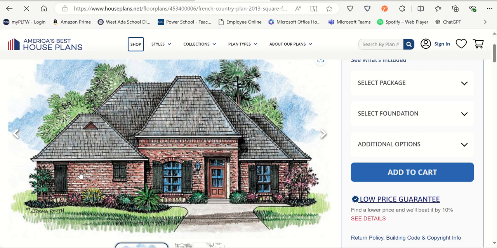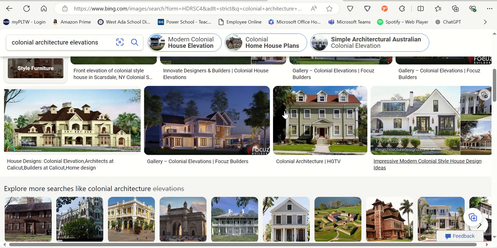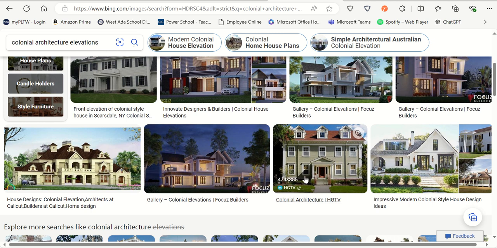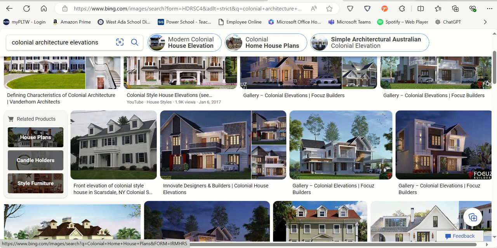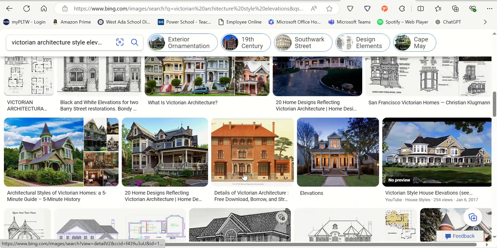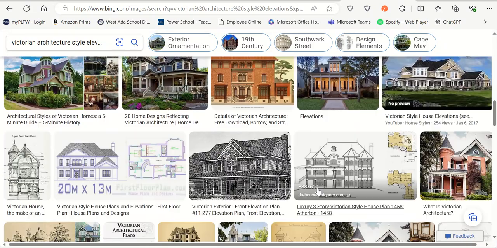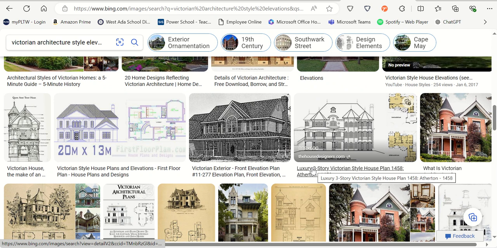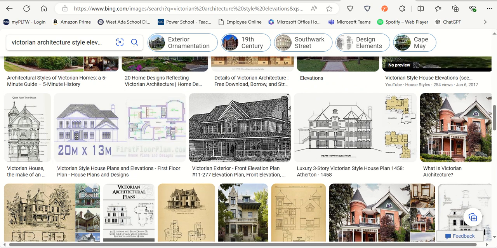It helps you figure out what you want to do, how to differentiate your drawings. Here I looked up colonial architecture, so maybe you want to do something along the lines of that. Incorporate dormers. Here's some Victorian examples. And so think about what styles you like, what that might look like, putting it on your drawing and planning it into your building.